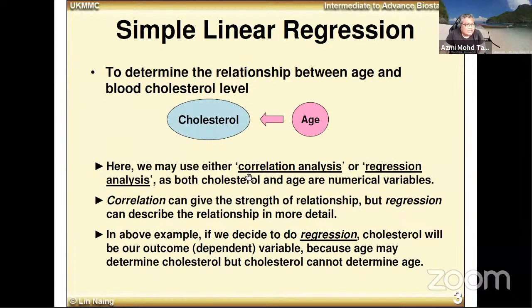So what's the difference between correlation and regression? If you're doing Pearson correlation, as stated before, it shows the strength and direction of the relationship. So is the relationship positive or negative? Or is it a weak, fair, moderate, or strong relationship?